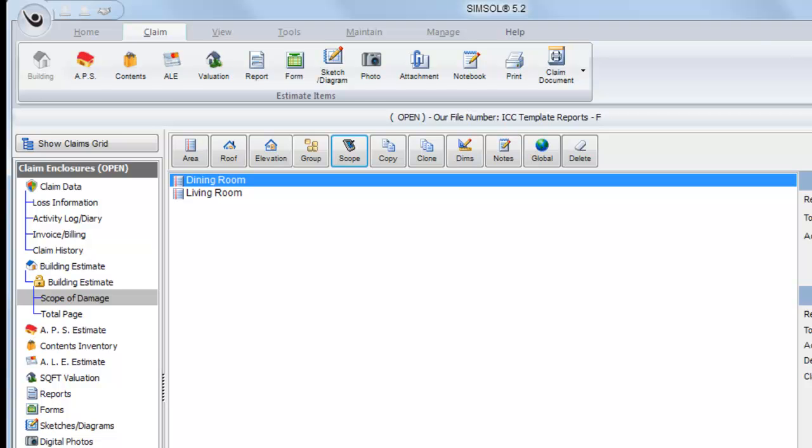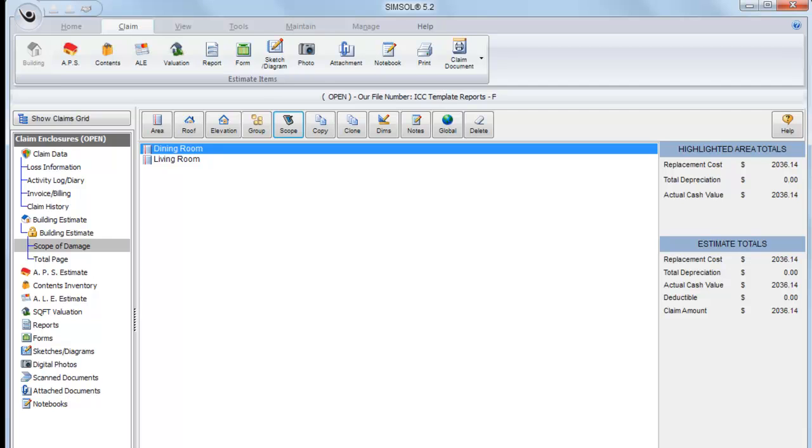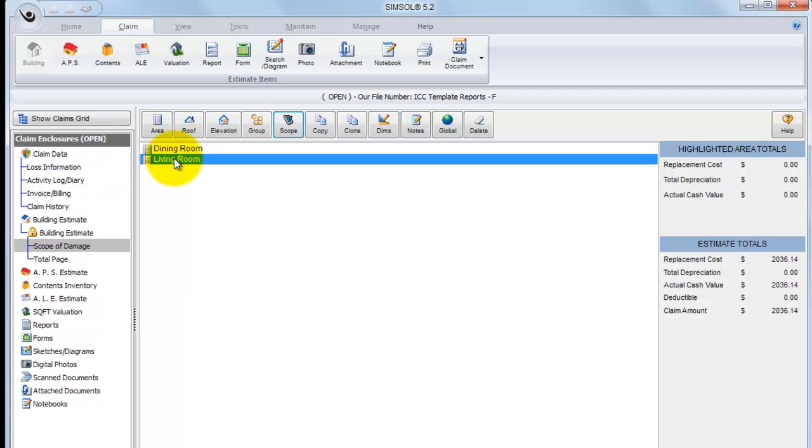As you can see, I've got a dining room and a living room set up. Both rooms have their own dimensions. The dining room has already been scoped. You can see over here to the right I've got some highlighted area totals, so you can see I've got repairs in that room thus far. If I click on the living room, you'll see over to the right, that room has not been scoped yet, so I don't have any repairs in it at this point.